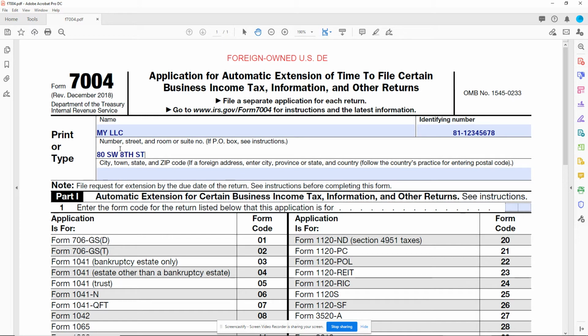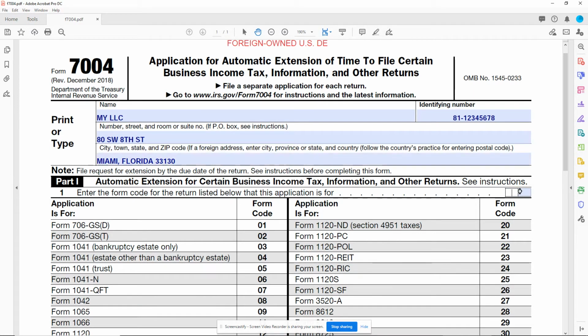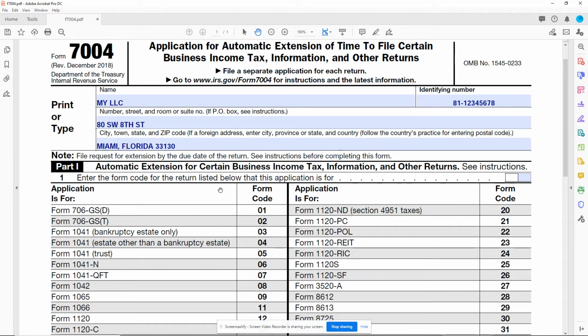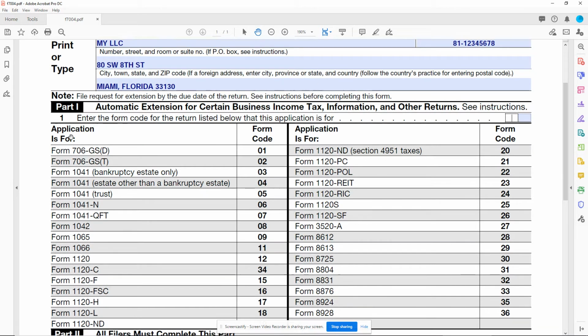Southwest 8th Street, and then we have Miami, Florida 33130. That's a good address to use. Our address out of the suite. So enter the code. The return listed below the application is 4. So this is part 1, line 1. Remember, we're doing Form 1120, so that would be code 12.